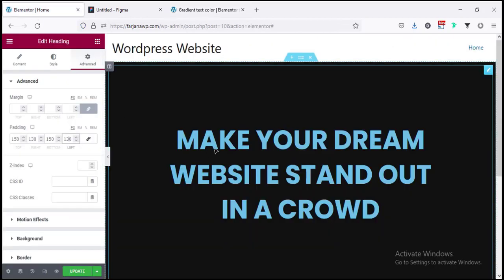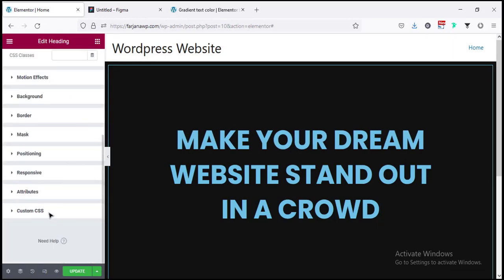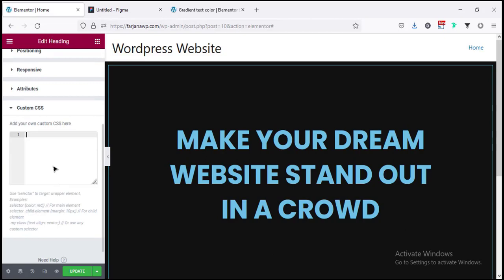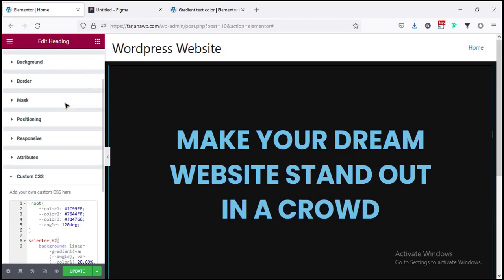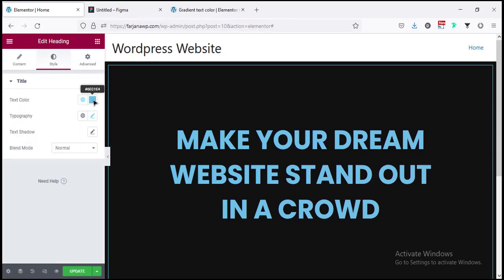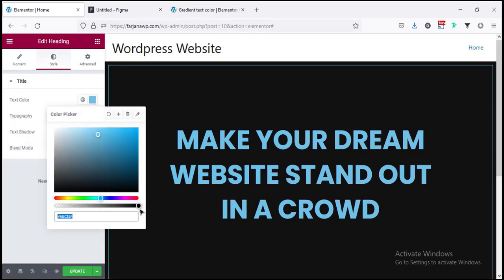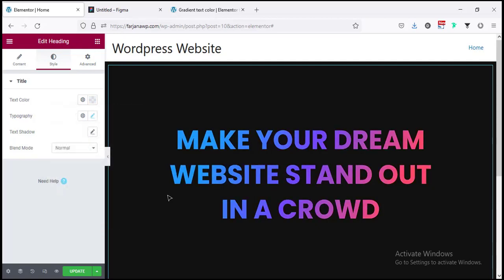And going to my page, going to heading text, and from the advanced tab if I scroll down to custom CSS, I'm going to paste it. And now if I go to the style tab and the text color, from here I'm selecting the color to transparent, and now we can see our color is showing.